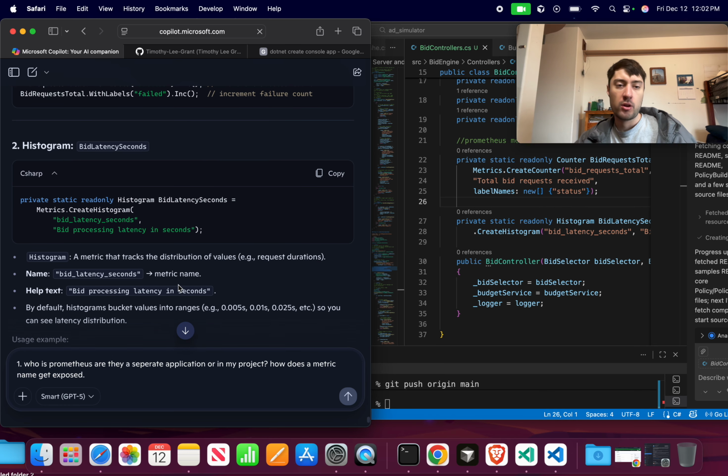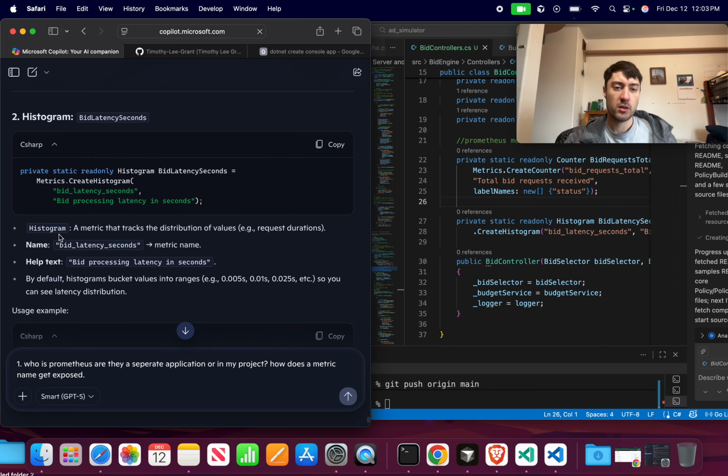So, histogram, bid latency in seconds. Now we have this metrics again, but a different method. Create histogram. Okay, so this is just going to be a standard method implemented in Prometheus to create a histogram. Bid latency in seconds, okay? A metric that tracks distribution values, request duration. So we're going to see how fast it actually is able to be served. Here's the name and here's the description. Yep, we got it.